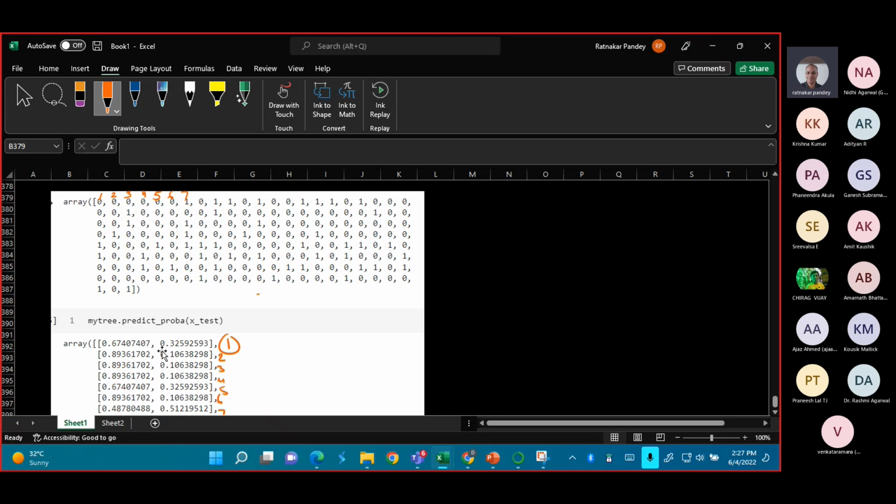For each passenger, it will predict the probability of it belonging to one class versus another class, because the default threshold that the model uses is 0.5. So if the probability of one event happening is more than 0.5, it will be put in that class. You can see the probability of being 0 is 0.67. Hence, the predicted class is 0. Here, what is the probability of being class 0? 89%. Again, the predicted class is 0. Third observation, 89. Fourth observation, again 89. Fifth observation is 67. Again, that.